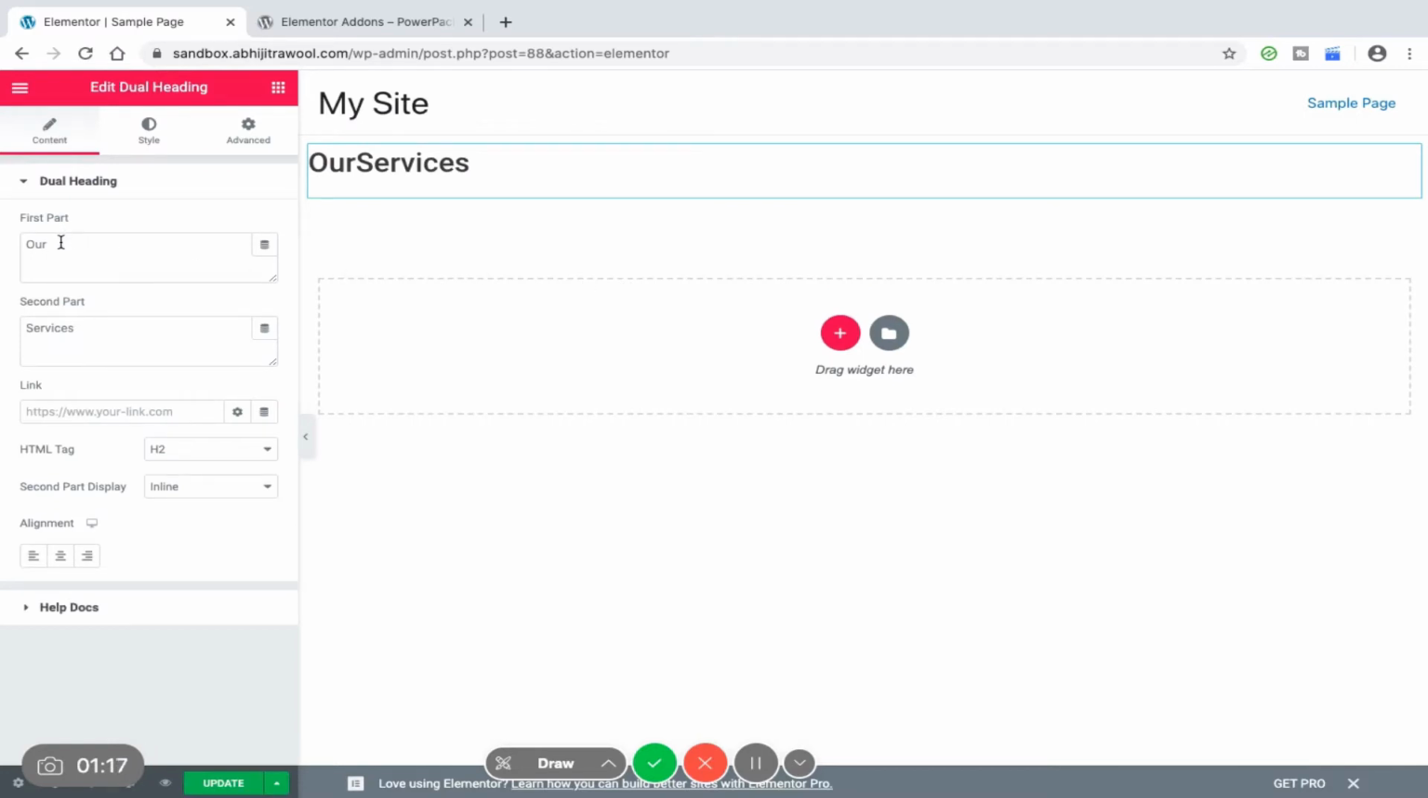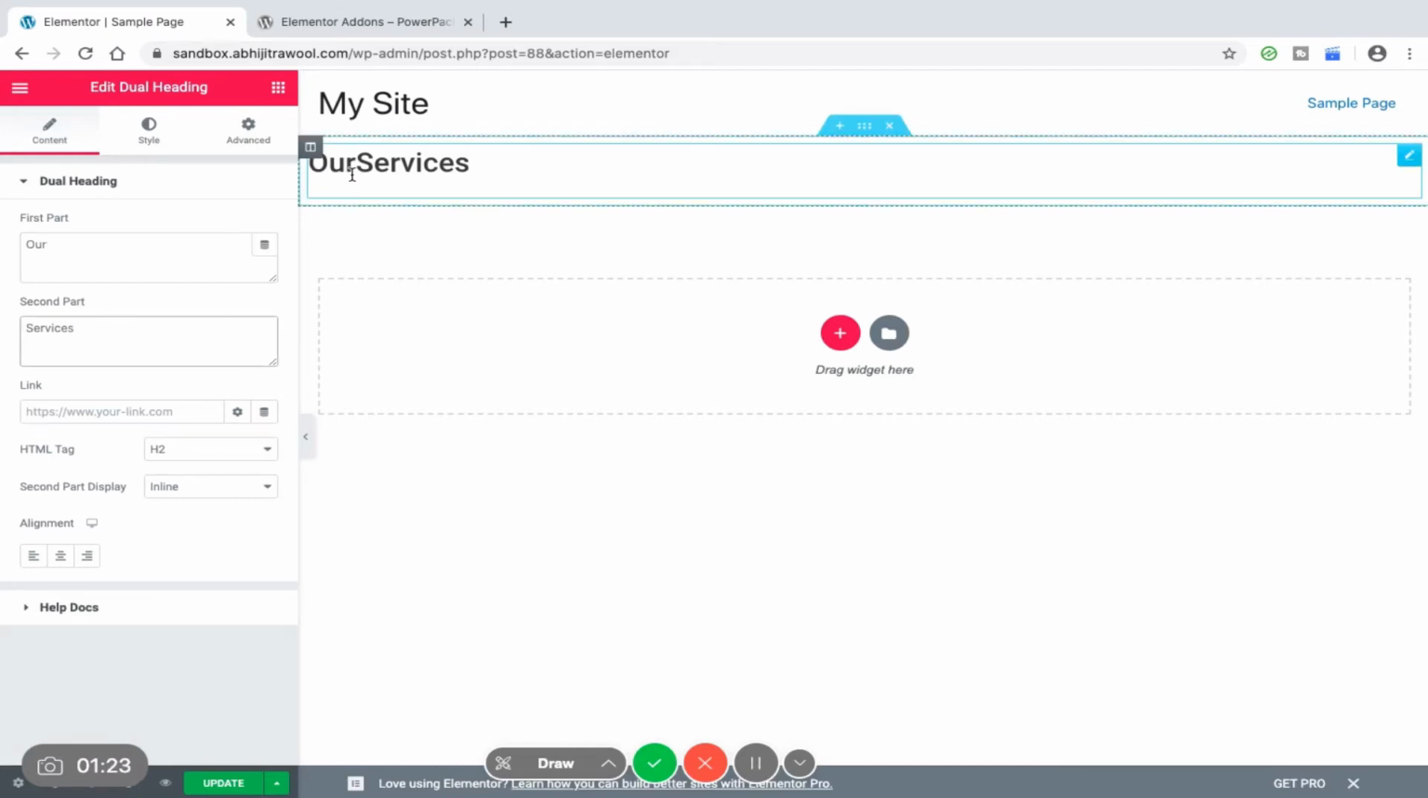Set the first part of the section. Now, set the second part of the section. Don't worry about both the parts sticking to each other.